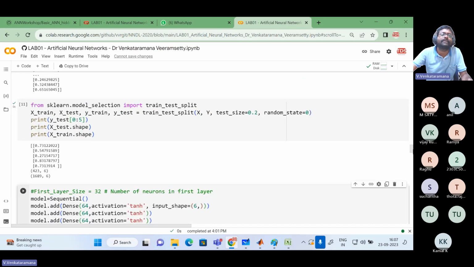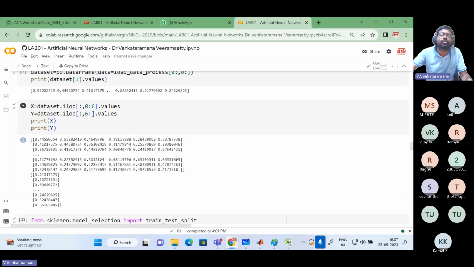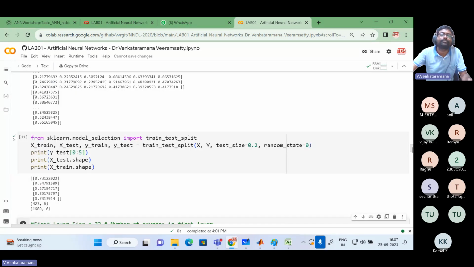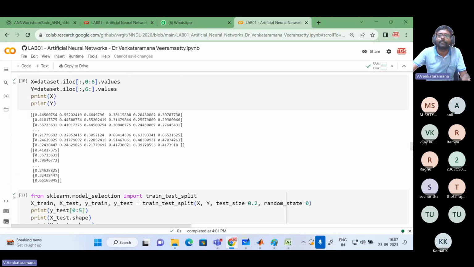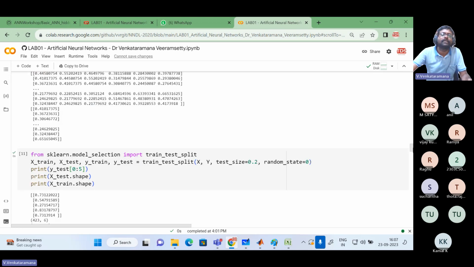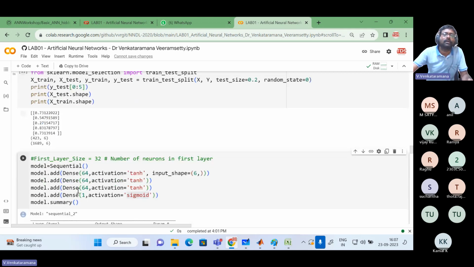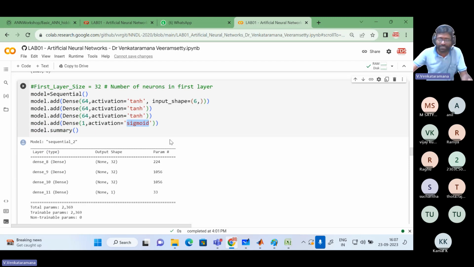You can see your data set after normalization, your last column, that is your output variable, all values are between 0 and 1 only. So that's why I'm using the sigmoid activation function here. You can use the linear activation function, no issue. You can use either the linear or the sigmoid activation function in the output layer.